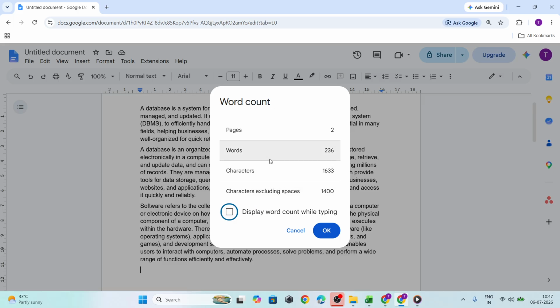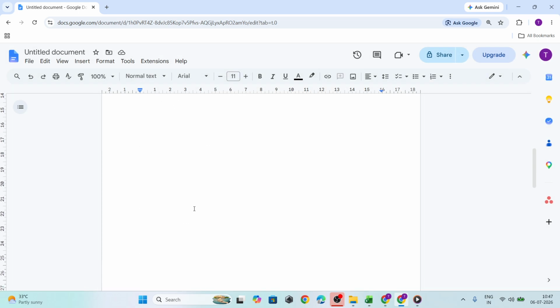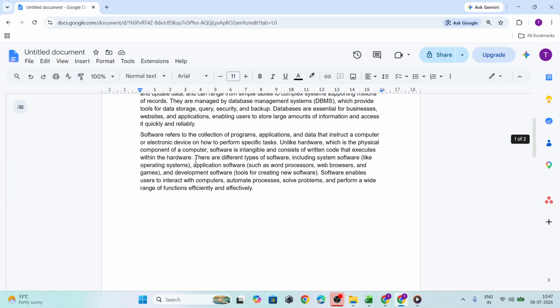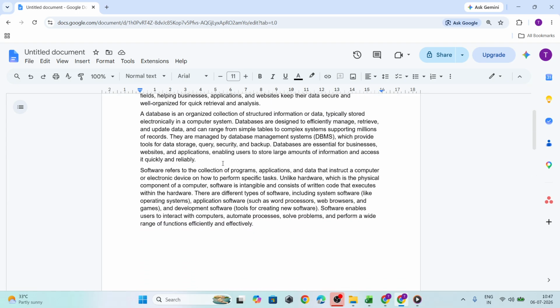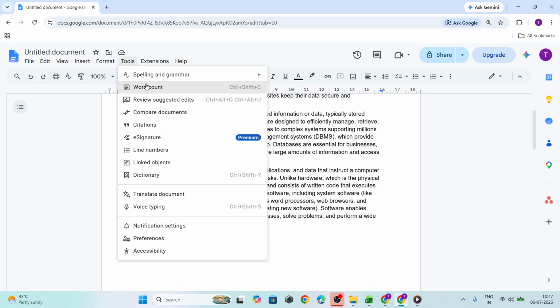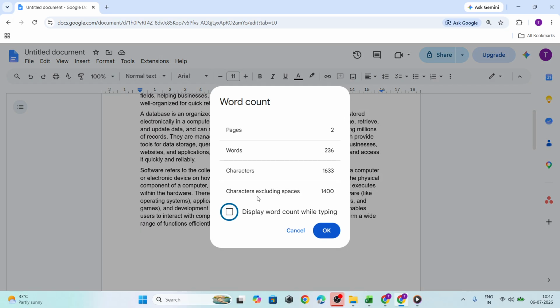After you've checked the information, you can simply close the pop-up window and continue working on your document. The process only takes a few seconds and it's the fastest built-in way to see how many pages your Google Doc has. So to recap in a simple way, open your document, go to Tools in the top menu, click Word Count and then look at the pop-up to see the exact page count. That's all you need to do to check how many pages are in Google Docs.